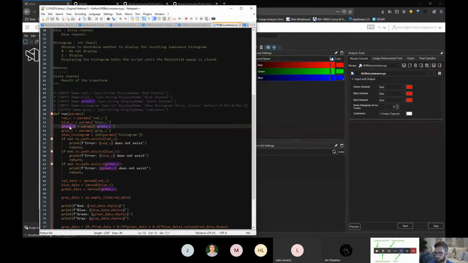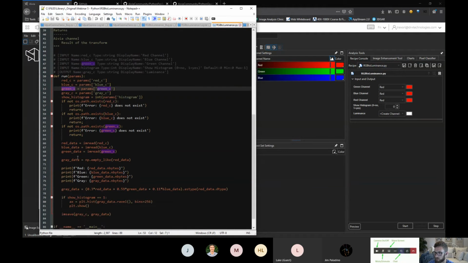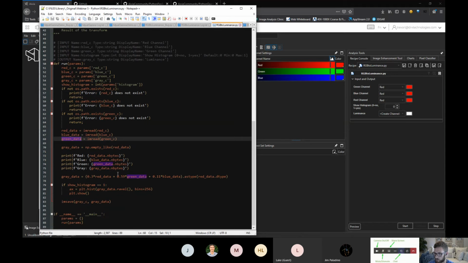So after I save this as just plain green C, then later in the script, I can read that path using mread to a variable called green data. And then I can use that green data, that array, throughout the script. So here I calculate gray data from a combination of the red data, green data, and blue data.